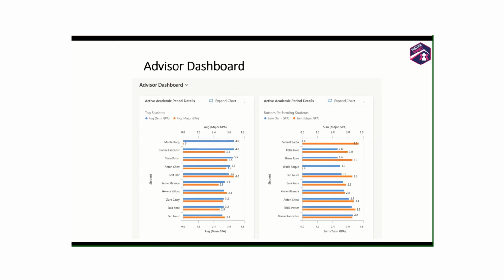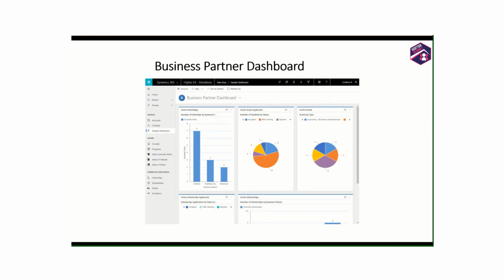As a student advisor, I have a dashboard for myself. I can see my top students, what the average GPA is, and then review them and see which student I should be focusing on to help them succeed in their career in education.